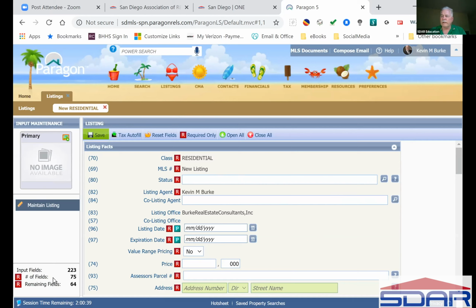Over here on the left hand side, it tells me I have 223 possible input fields. The number of required fields is 75, but just by virtue of me opening up the listing, I've only got 64 left to go. So that's pretty good news.